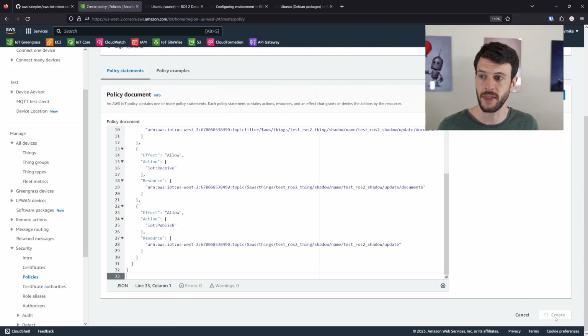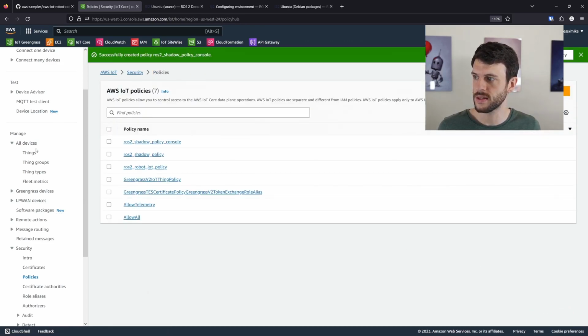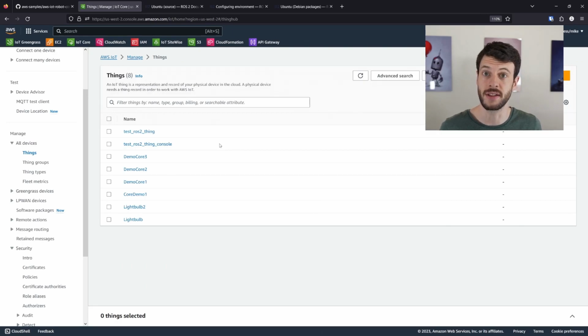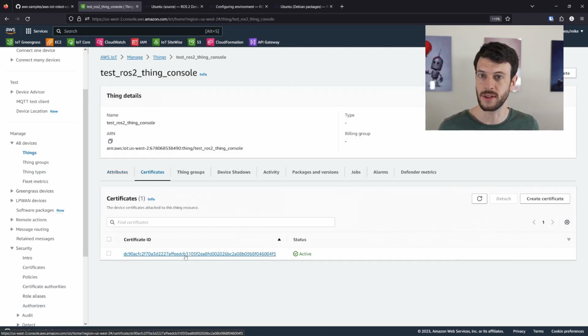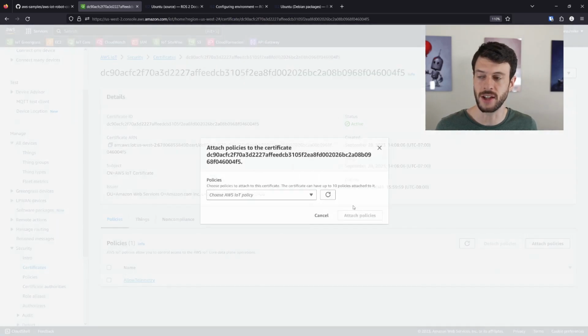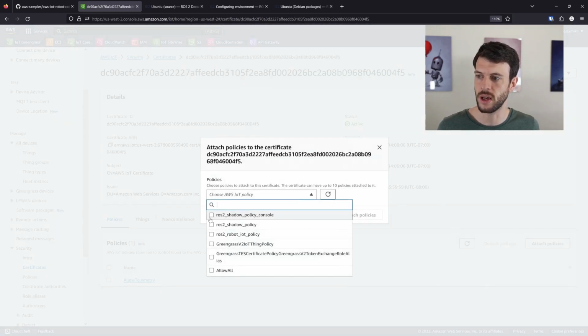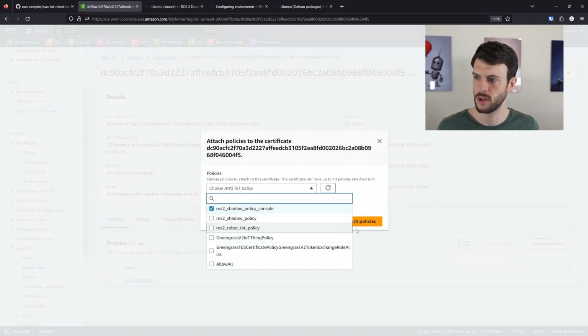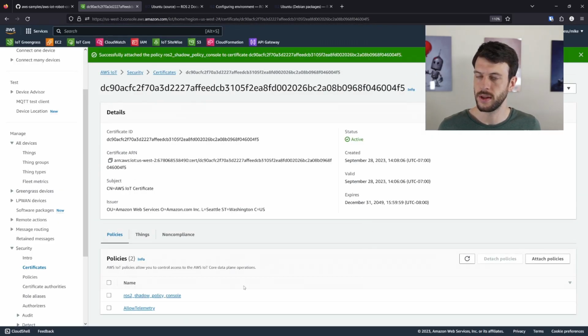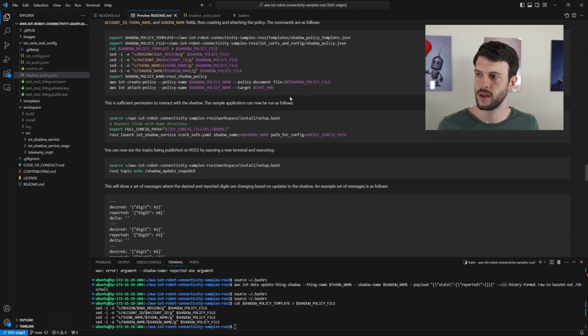So we can create this, there it is, and now we can try and attach it to the certificate that we're using to connect to our thing. So we go into the certificate, we attach the policy, and we choose our new policy console. That's set up. So now let's do the same thing using the CLI.